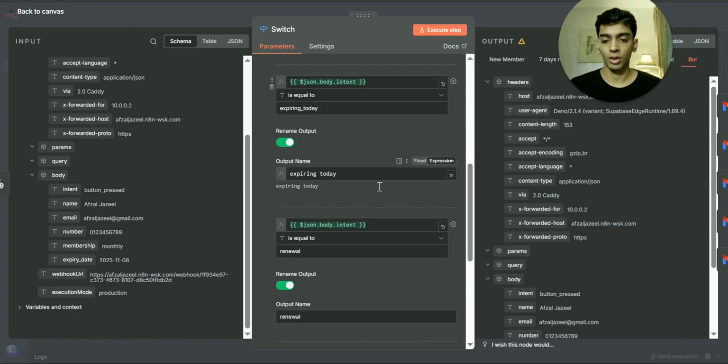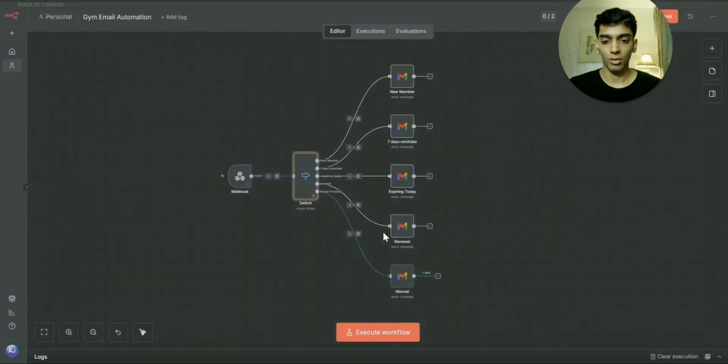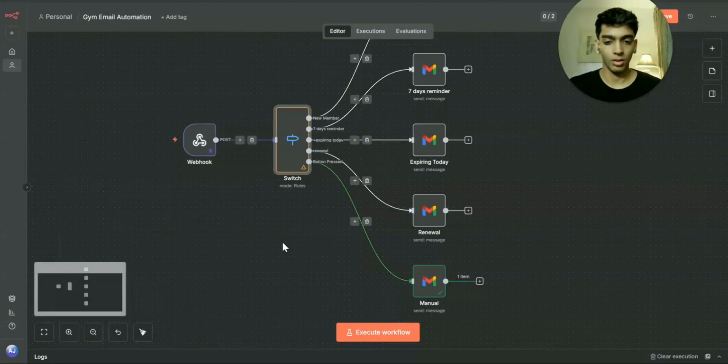So here what happens is it's checking whether it's equal to button press, right? It's button press. So the output route is going to be button press, right? As you can see here. So it's going through the button press route.